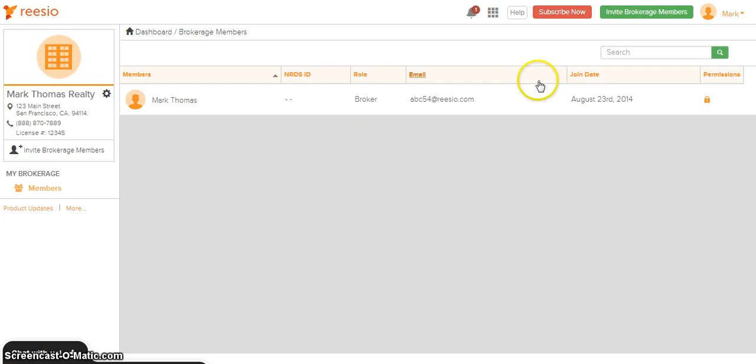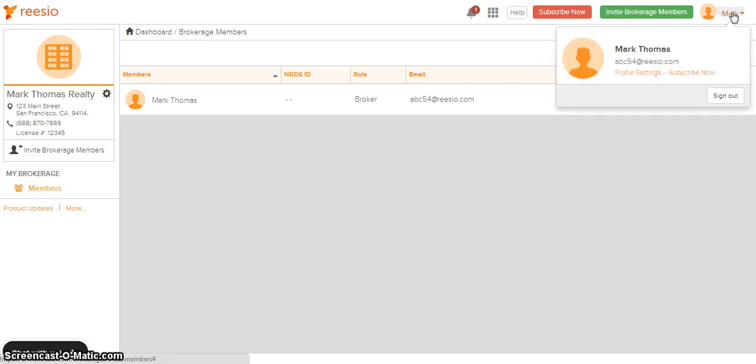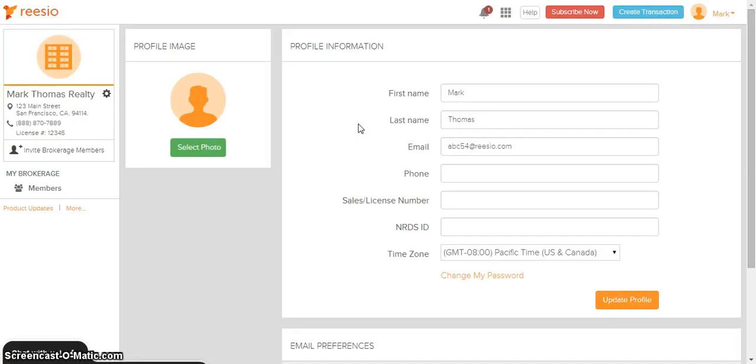A couple of other things that you can do as well after you've set up your brokerage is you can set up your initial profile settings. So if you click on your name up here in the upper right corner and click on the drop down arrow and then click on profile settings, you'll be taken to your profile settings page, where you can actually upload a profile photo as well as update your individual profile information, such as your phone number or sales license number or NRDS ID or time zone.